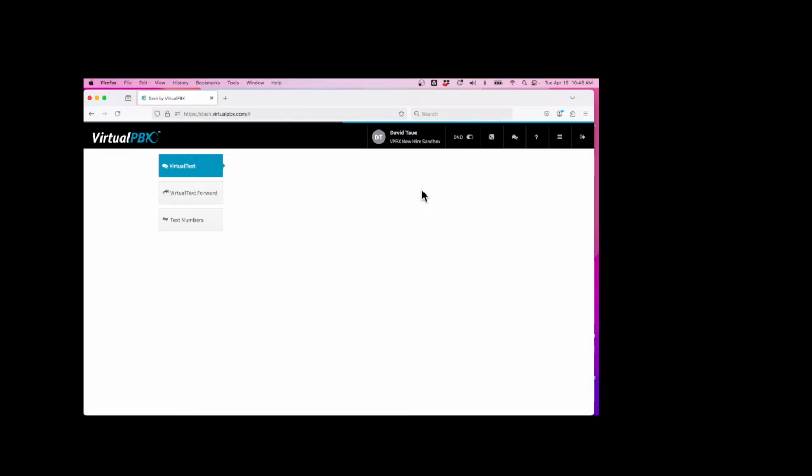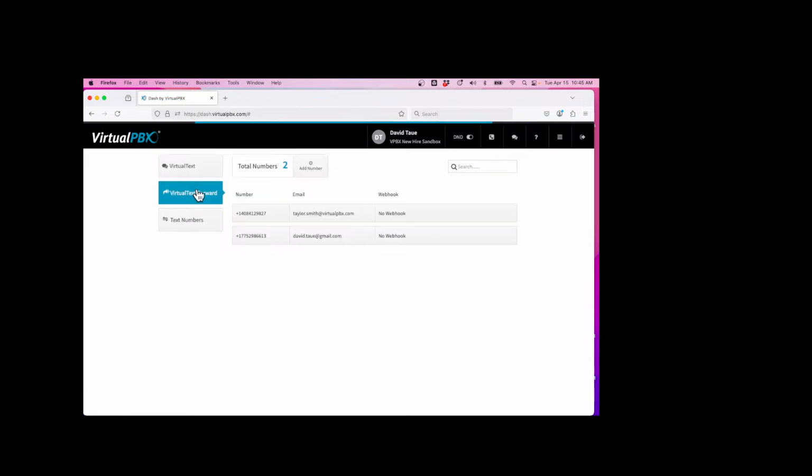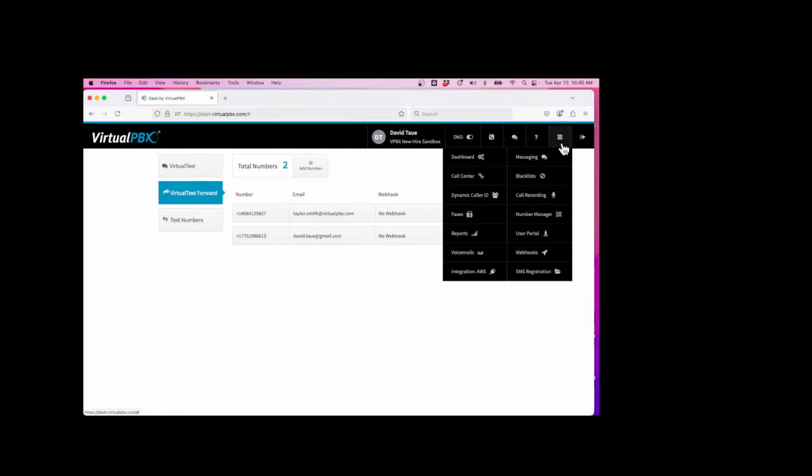Messaging is for use with anything to do with SMS. Virtual text is if you're making use of inbound and outbound texting. Text forward is for accepting inbound text messages and then forwarding them to an email address or a webhook. This is not for two-way text communication. And then text numbers lets you verify other numbers for use for texting.